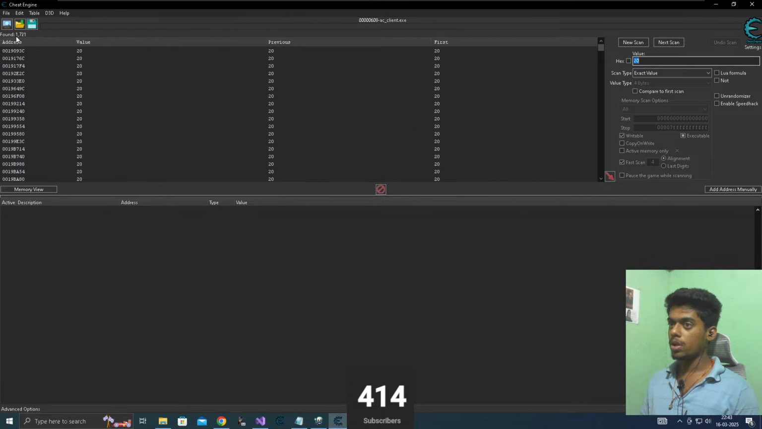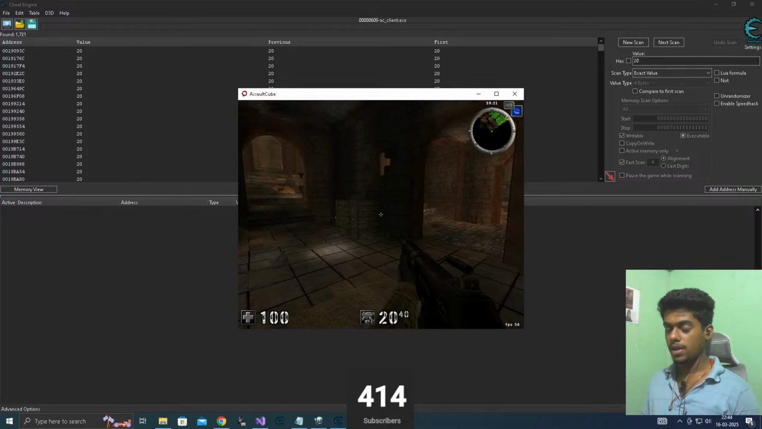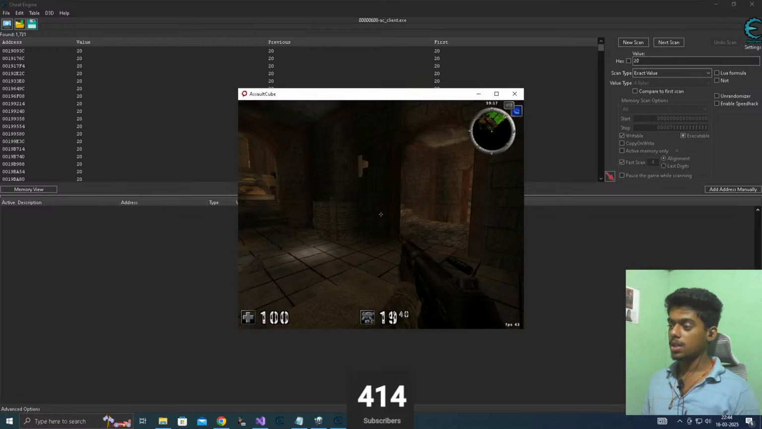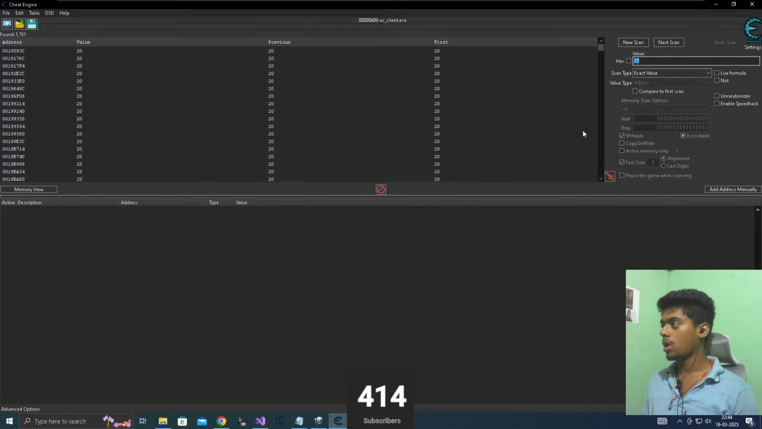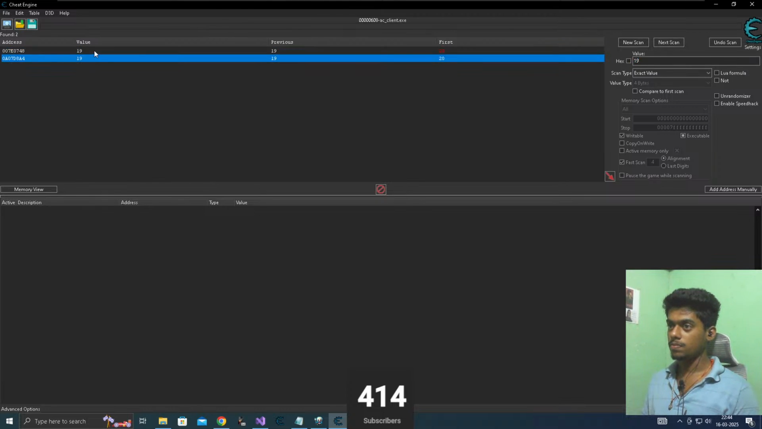So there are in total 721 types of 20 stored at many locations. Now, to find the exact data where it is stored, I'll fire up the second. I'll click 1 second, so it is now 19, right? So now I can select 19 as the exact value and click next scan. Okay, now you can see we have only two addresses over here.